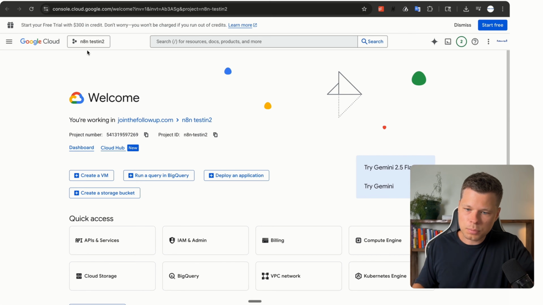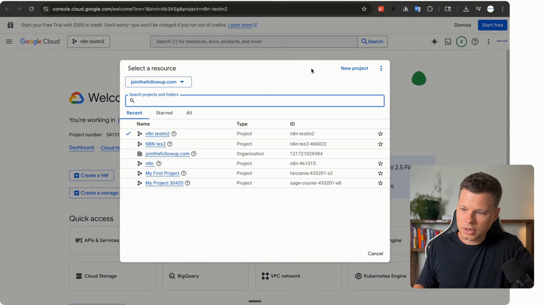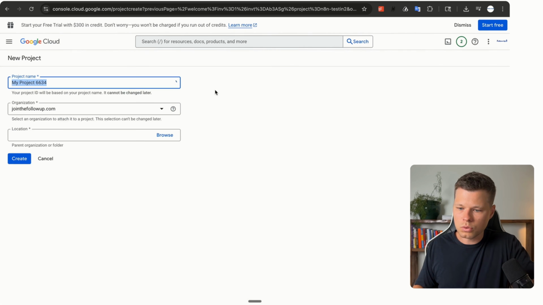Now from this dashboard, you'll see your projects up here, and let's go ahead and create a new project.